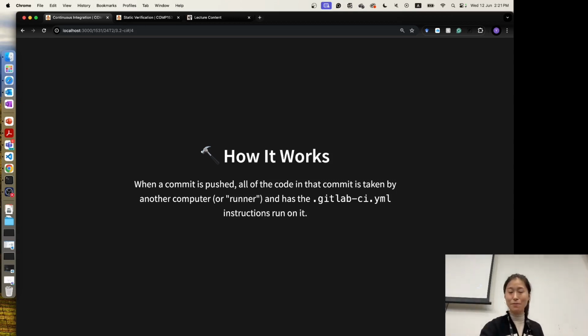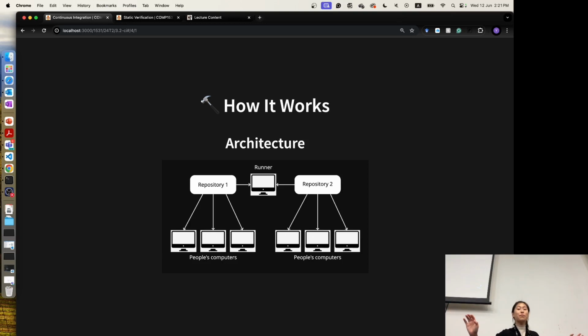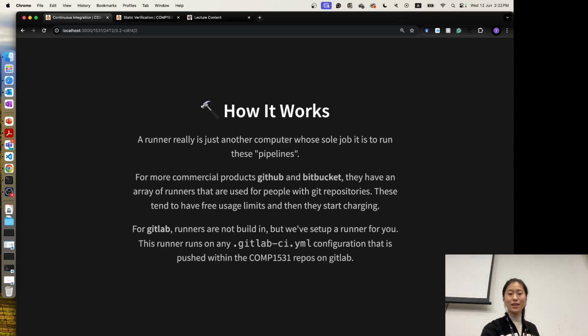This runner doesn't only run tests for your project. It runs all of our 1531 projects. So our labs and our projects, if we have a CI pipeline, run on that runner computer. The runner is just another computer, and its only job is to run these CI pipelines.